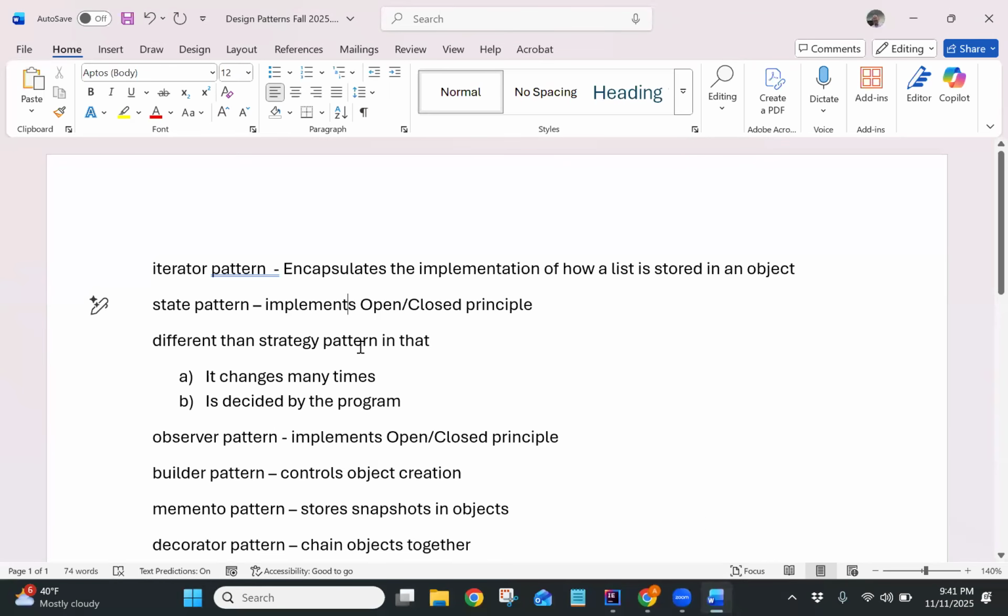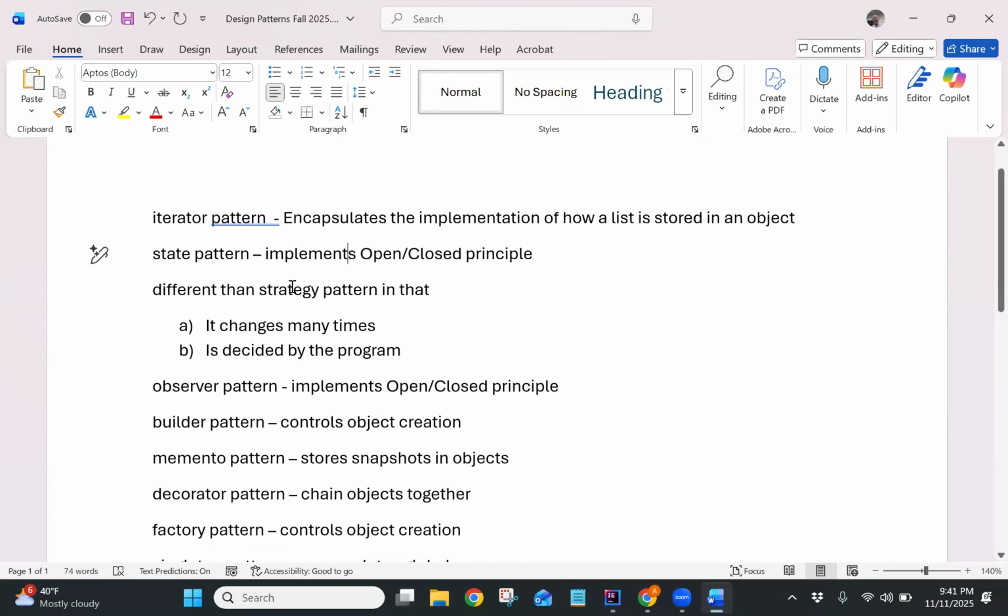The difference between the state pattern and the strategy pattern is that strategy is like a duck flying. Usually how a duck is going to fly is the same throughout the whole program. It's one of many different ways, but once you pick the strategy, you stay with it. The state pattern is like a car, where it keeps going back and forth from one state to another.